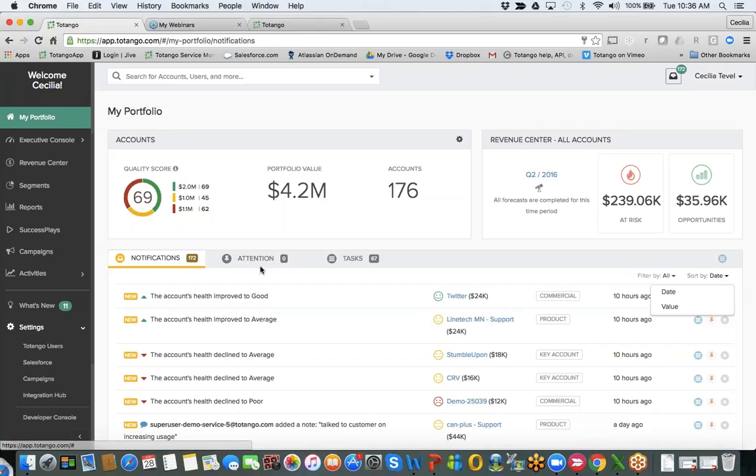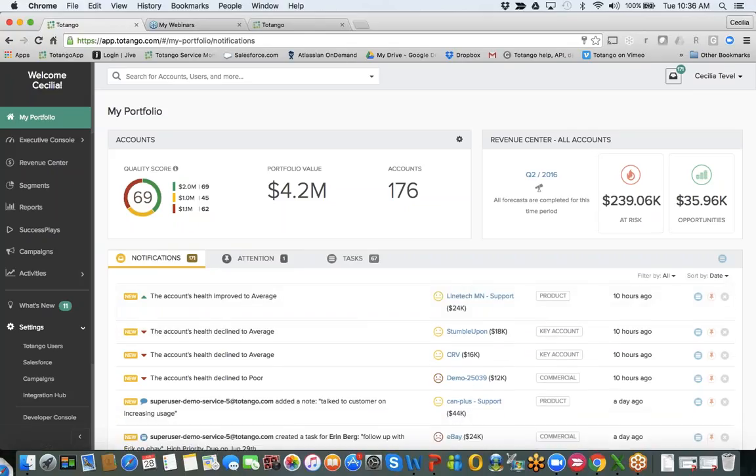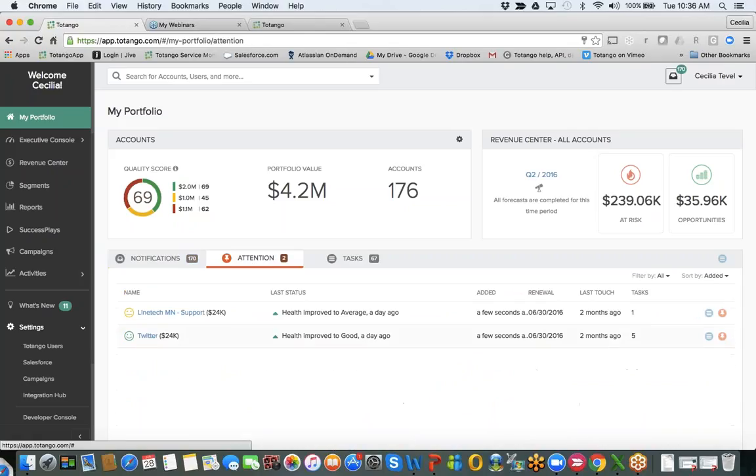I'm not going to worry about the attention center. This feature allows you to pin specific customers to the attention center if you want to, and it just brings them into your attention center so you can easily monitor them and make sure that they're in front of your focus. So that's essentially the capability there.